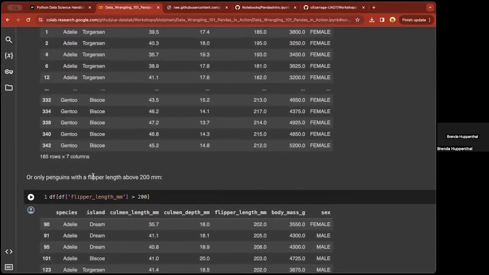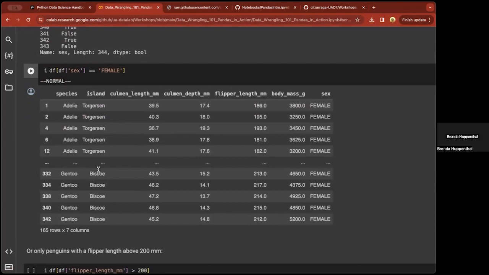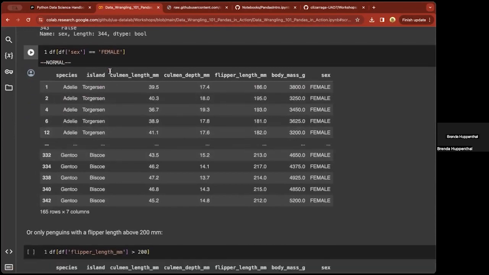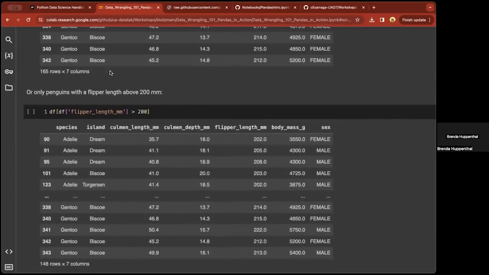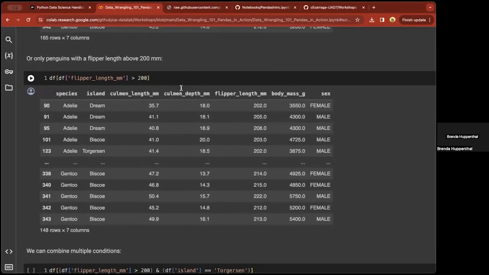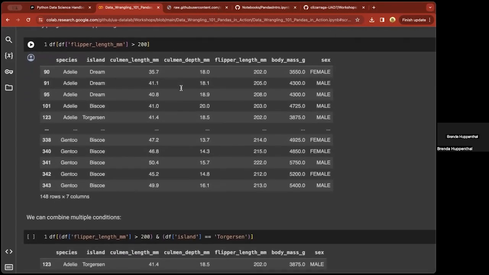And whereas this is just doing a string comparison to see if this string here matches the string that we've passed in, you can obviously do many types of conditions that are supported by Python. So for example, we're doing a numeric condition here where we're just checking to see if a number is greater than 200. And it works very similarly.